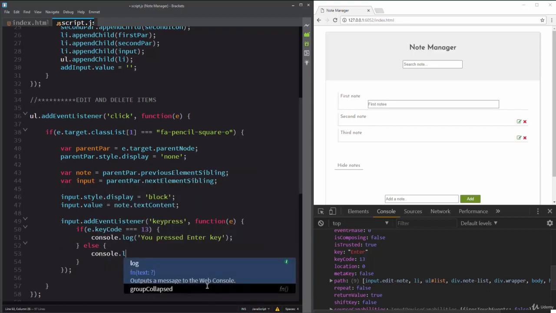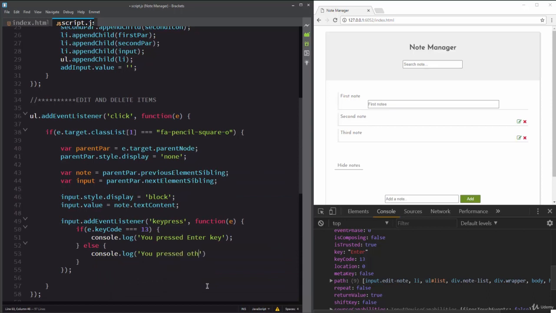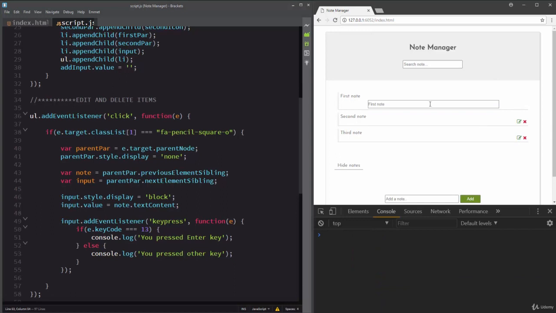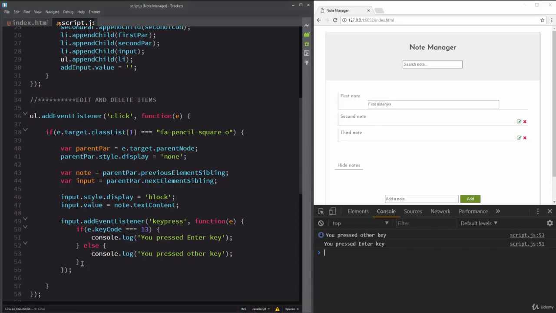and then create an else statement and write console.log you pressed other key. Then reload, click on the edit button, and then press at first any of the keys on the keyboard. You see that we have you pressed other key, and when we press enter, then we have you pressed enter key. Alright, it works perfect. Let's remove the else statement and the console log as well.